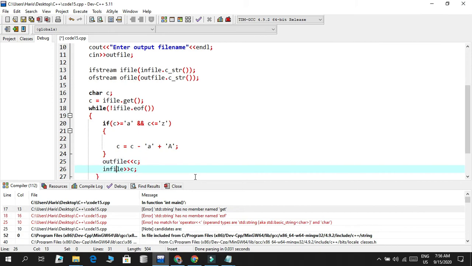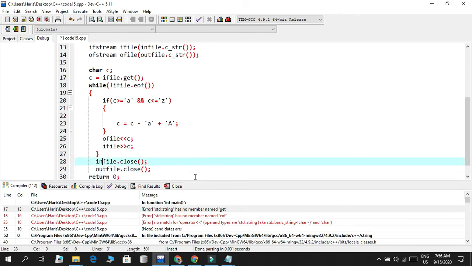And then you could see over here, instead of out it had to be O file, because the output file stream O file was defined as the file name. So O file, and then I file over here. Okay, then over here as well and over here as well.